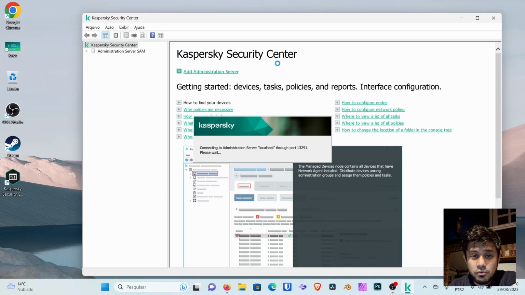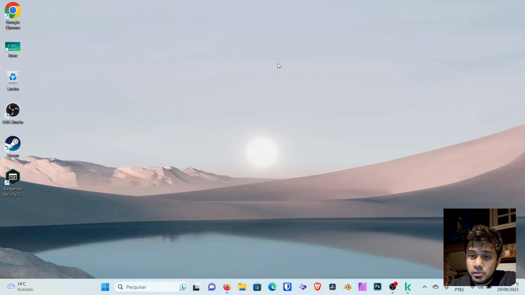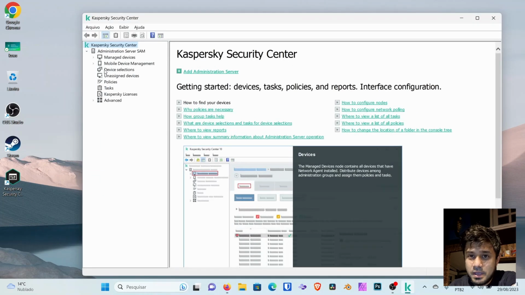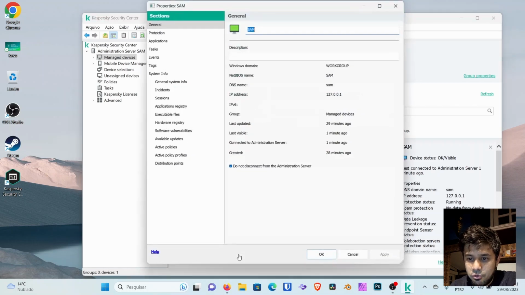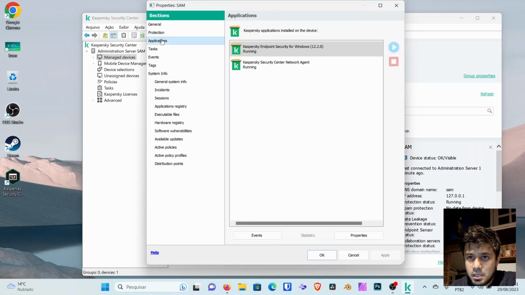So if you downloaded the latest version, it's a good thing for you to not do everything I've done. No, it's not broken. It's working. I already have endpoint security installed on this device because I was using the cloud console, but I had to uninstall the network agent so I can install the console, and now I have full control over this application here. See?